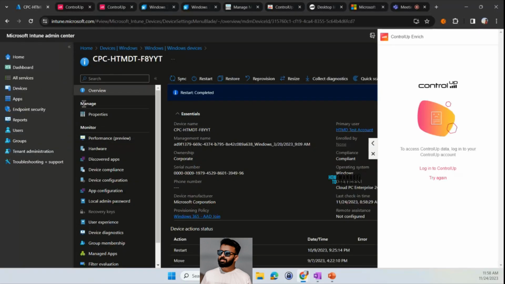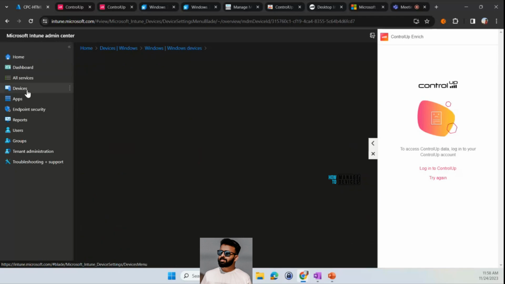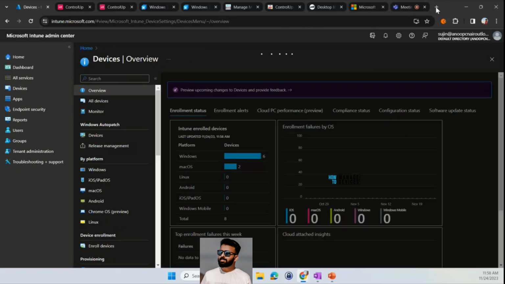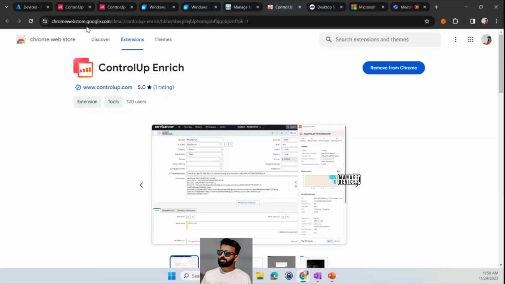So generally, this is our Intune console. For plugin installation, what you basically have to do is just come here. Type in Google ControlUp Enrich tool, and you will get an option to add it as a plugin. Mine is already added. If I remove it from here, it will go off, and maybe you know how to add it as a plugin. It's just a matter of right clicking on the ControlUp Enrich tool, and when you click on that, instead of remove, it will ask you to add into Chrome. That's it.